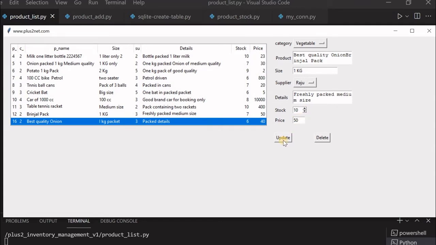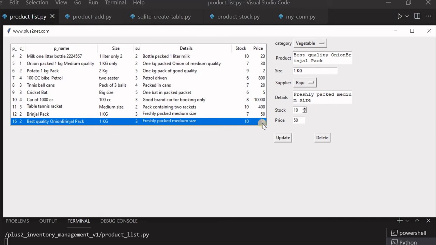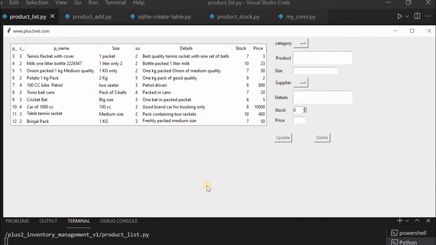So if I just change the stock position, watch it, the stock is 6. I am changing it to 10. So it reflects now. Dynamically it reflects. I can delete it also. Let me delete this also. So, delete. Now let's move towards how we will sell the product, or how we will update once a user buys the product.